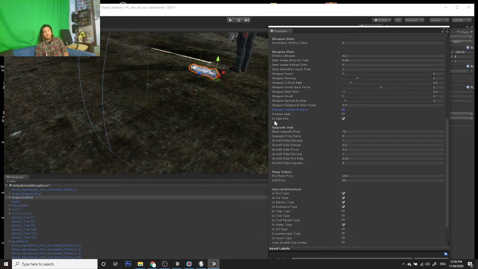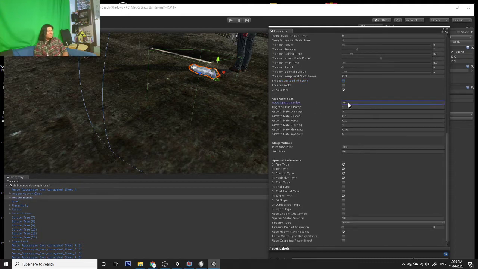Auto fire, obviously, that means if you hold the trigger down, it'll freeze the enemy. There's a lot of stuff to it. This is what I love because I'm into RPGs, and I know a lot of you guys are into RPGs as well. This is the growth ramp, so every weapon you can define the growth ramp.